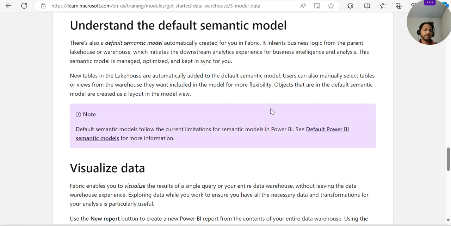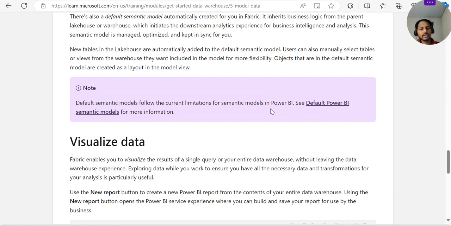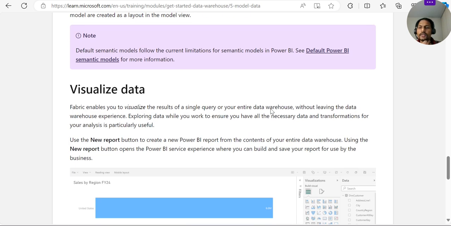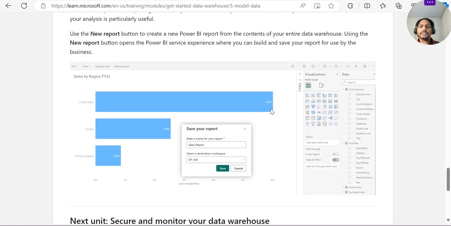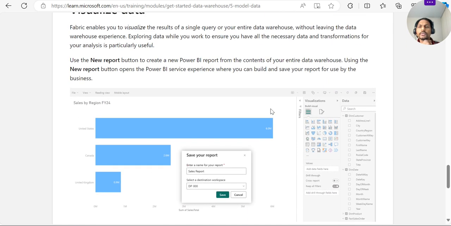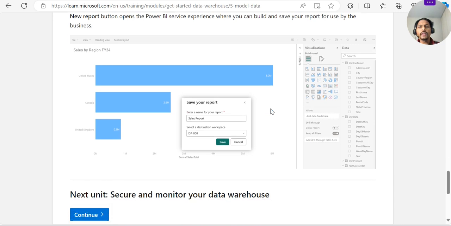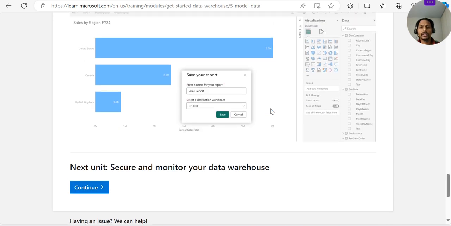Yes, the same. Whenever you add any table to Fabric, it will by default be converted to a semantic model. If you want to remove any specific table from the semantic model, you can remove it. Or if you want to add any specific table to the semantic model, you can specify that as well. So, visualize data. When you initialize, you can use your data or semantic model in Power BI, and then you can visualize whatever you want.